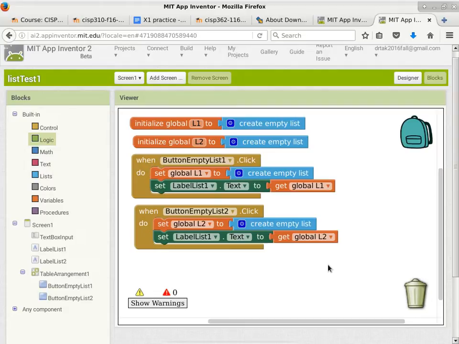The label needs to change too. Yep, label list 2. There we go. Okay, so now we have two of these things. I'm not going to bother to test the other one.